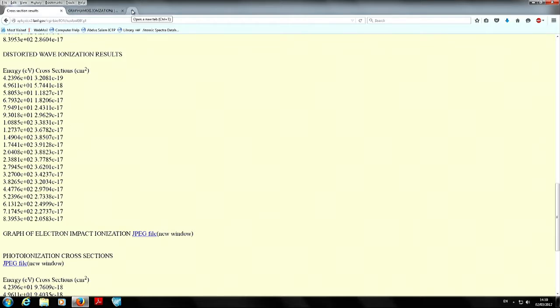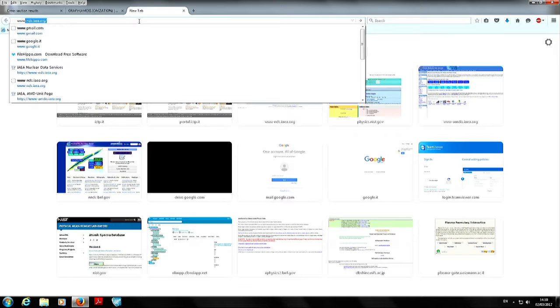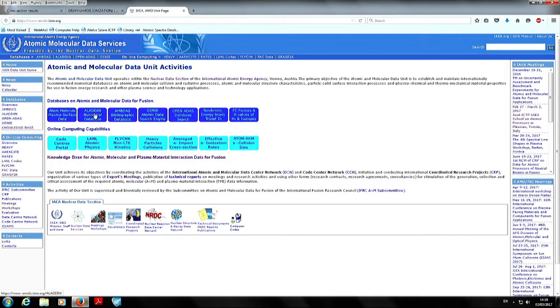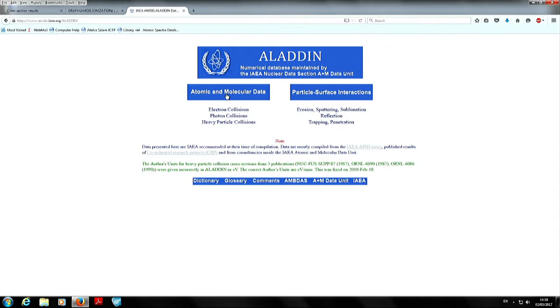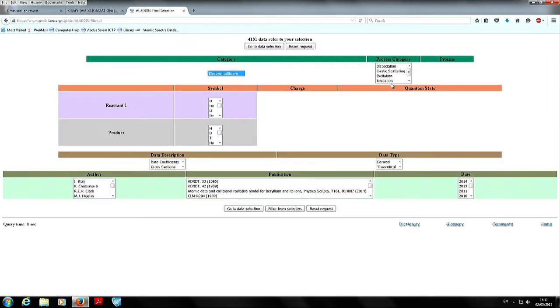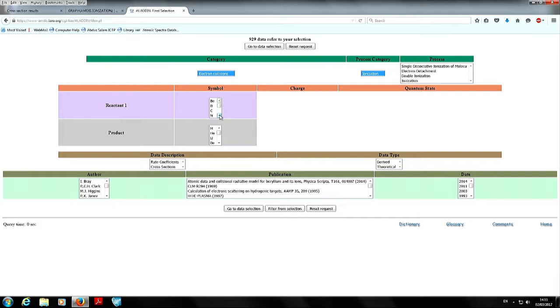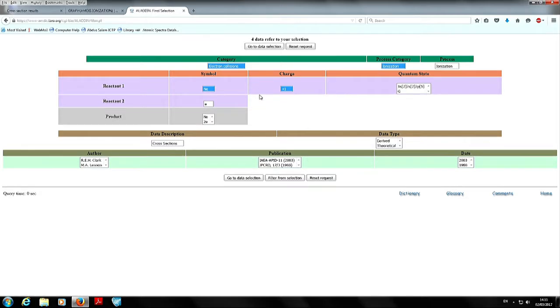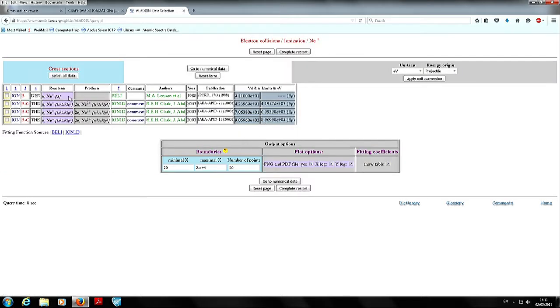Now, let's find out what we have at IAEA. And for this, we go to the IAEA MDIS data, Aladdin database, which can be reached again through all these steps that Hume showed you. We are talking about electron collisions. We're talking about ionization. We're picking up reactant one, which is neon. We start with neon plus one, and then we try to find all available data for this ion. So there are four sets of data. Let's pick second and third.